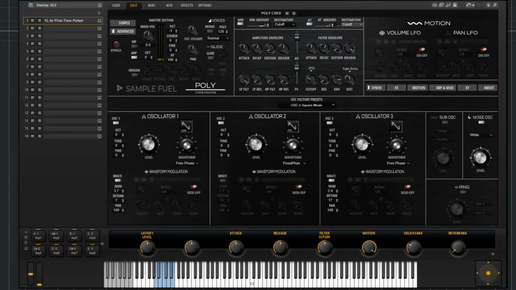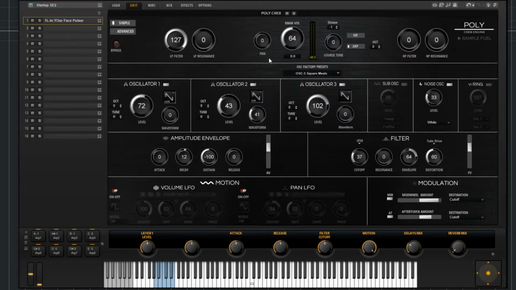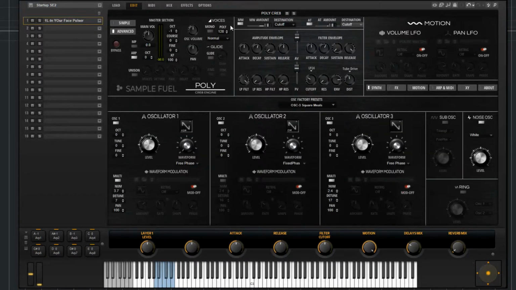Up here, you'll find pretty much most of your main parameters. Many of these are going to also be found on the simple page, but you'll also find them here. You have the main volume over here. You've got your motion section with the volume and pan LFO. You've got the ADSR for the amplitude envelope. You've got the filter controls down here. You've got the low pass filter and low pass resonance. You've got the high pass filter cutoff and high pass resonance, as well as the amplitude velocity, the filter velocity, modulation controls, mod wheel, and aftertouch. And then you've got plenty more.